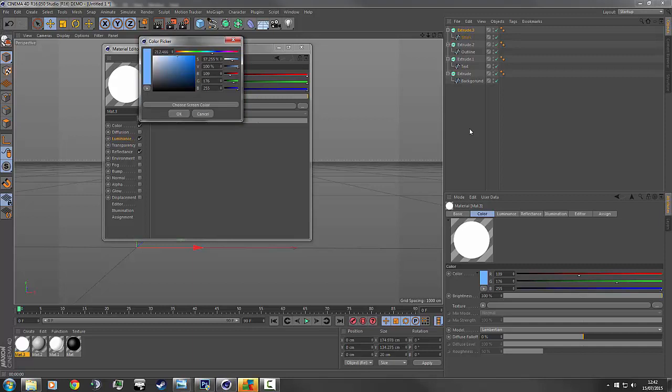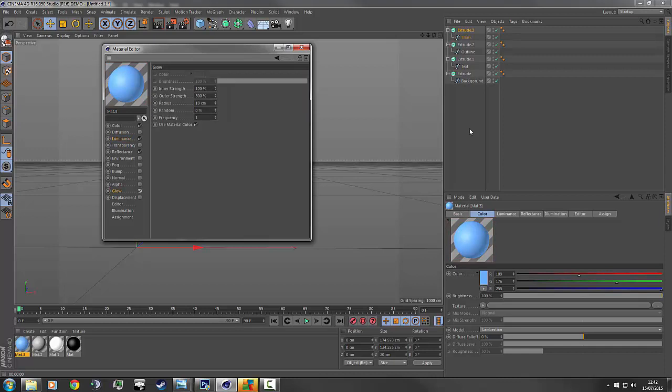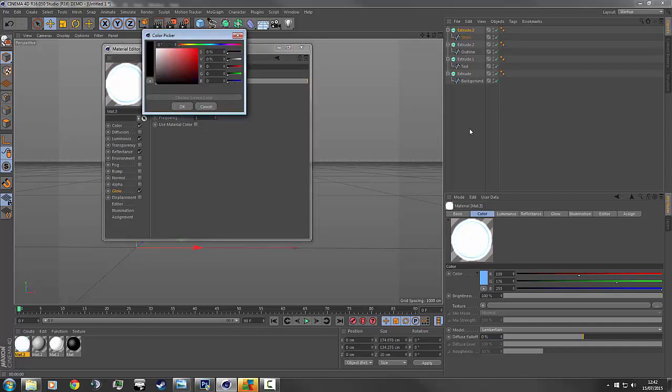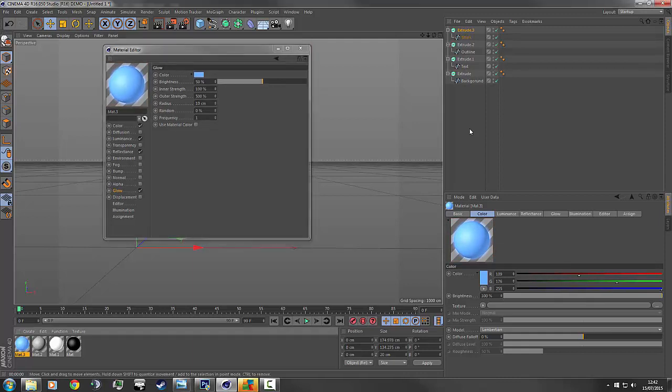The same blue, down to about 60%. And I'm going to add glow to it. Untick use material colour, because then we can adjust the brightness. But make it the same colour again, and bring that down to about 50%. There you have it.